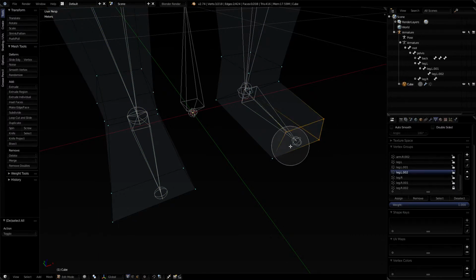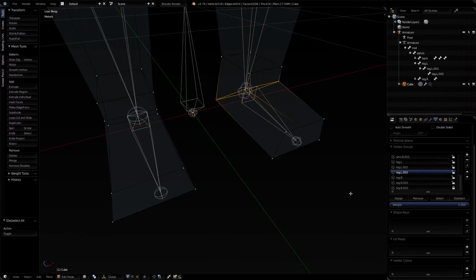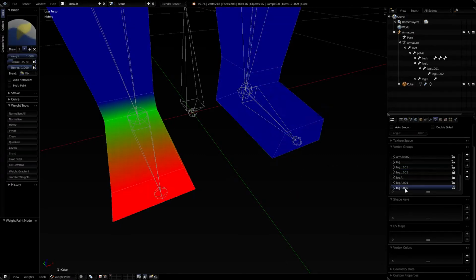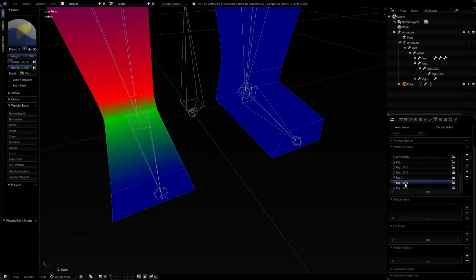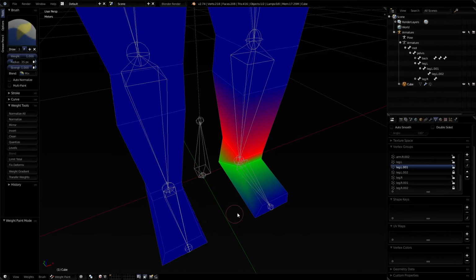Okay. Assign. Nope. 0.5. Assign. Lock. Part. Assign. And 1. Assign. And we go back to weight paint. We basically have the same thing here. Okay, we have our symmetry so far.